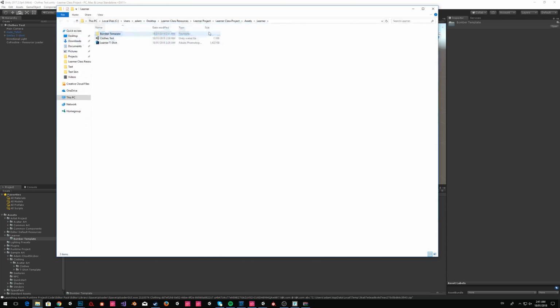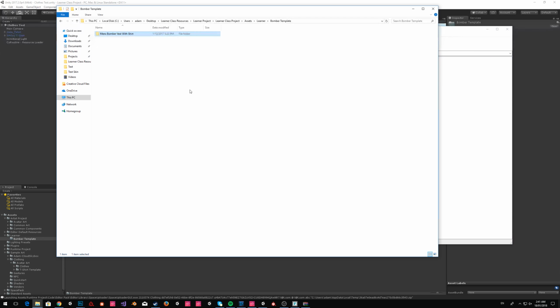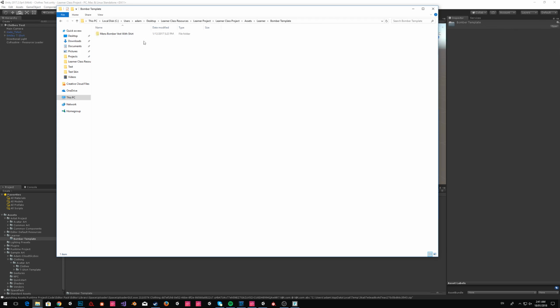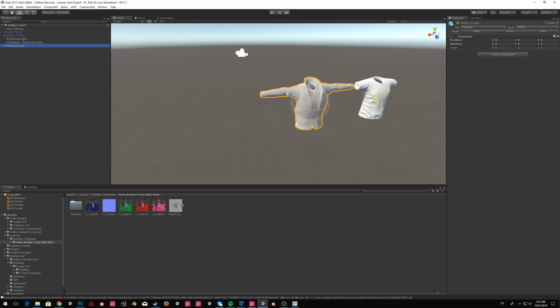Show it in Explorer. Okay, so let's go up here. As you can see, the model and the basics. So I'm going to go to the bomber shirt. I'm just going to drag this into my test scene here, as you can see.